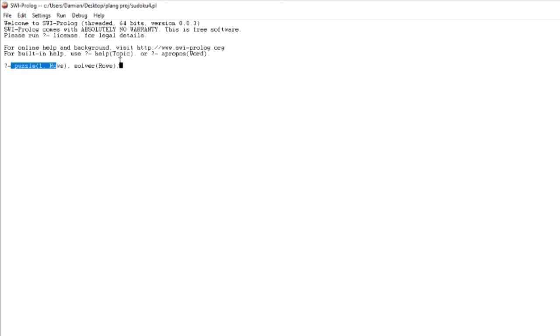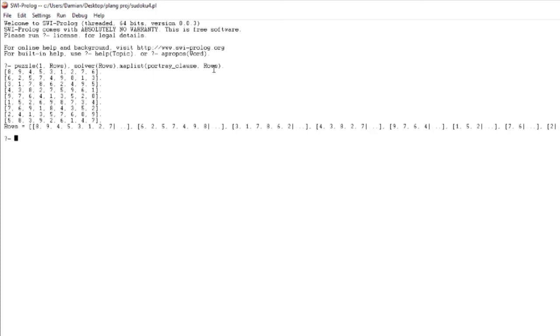Next, I'm going to call the predicate maplist again and use portray_clause. This doesn't do anything functional with the program. All it does is allow us to view the output puzzle a little bit more clearly. And there it is. There's the solution.